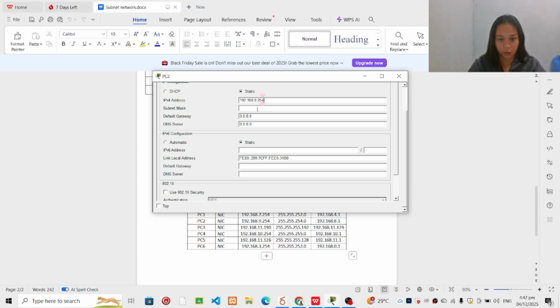168.9.254. Then the subnet mask is 255.255.254.0. Then the default gateway is 192.168.8.1.